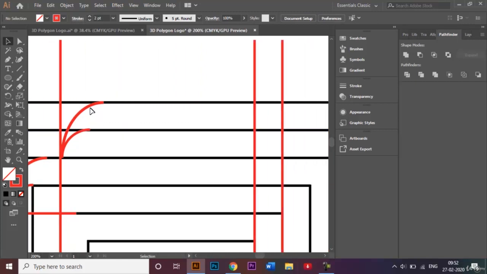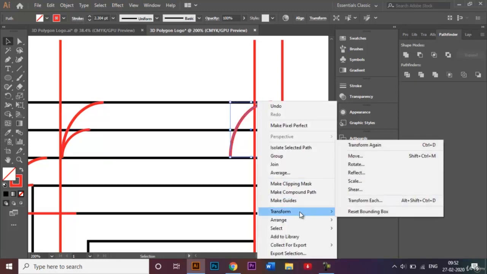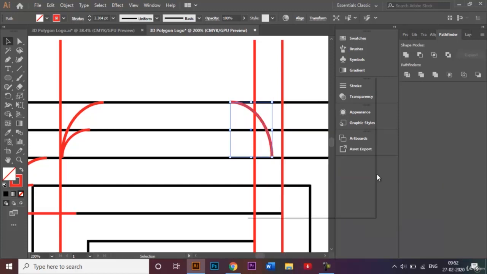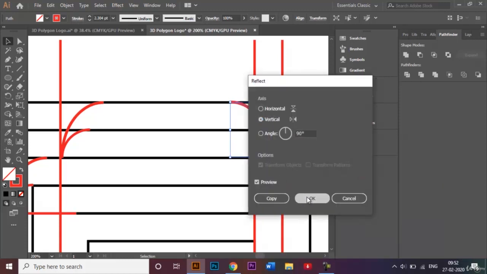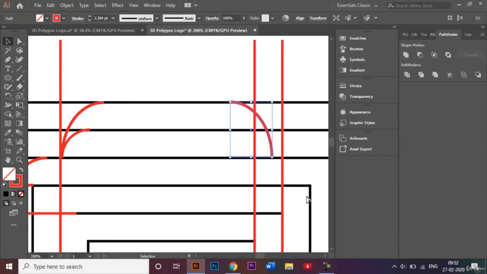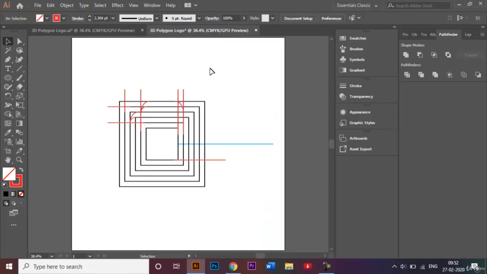So what I'm going to do is select this bigger anchor point, hold Alt again and bring it approximately over here till the midpoint. Right click on this, go to the transform panel and go to reflect. Okay. And I'm just going to bring it like that. Okay, so we've kind of formed our shape.